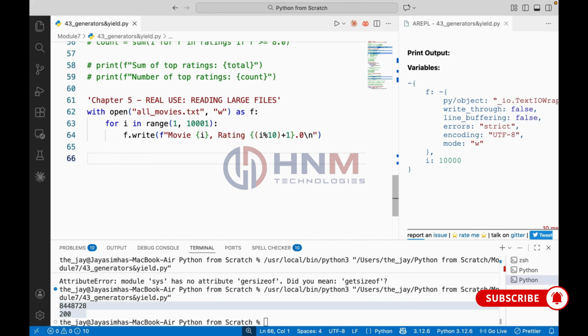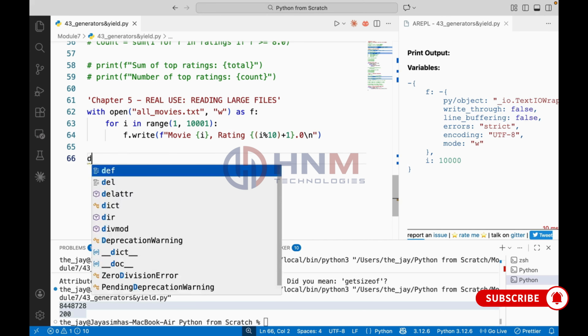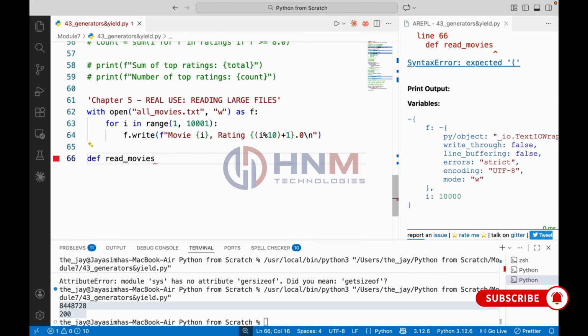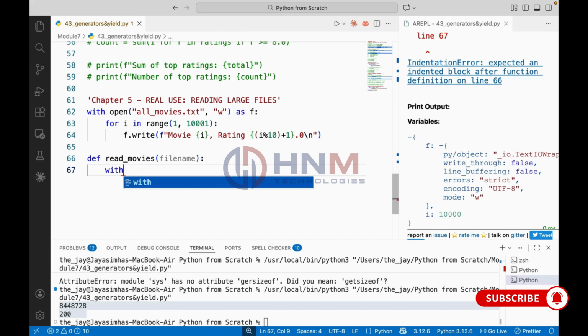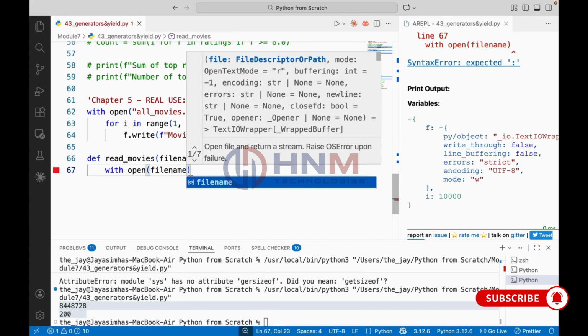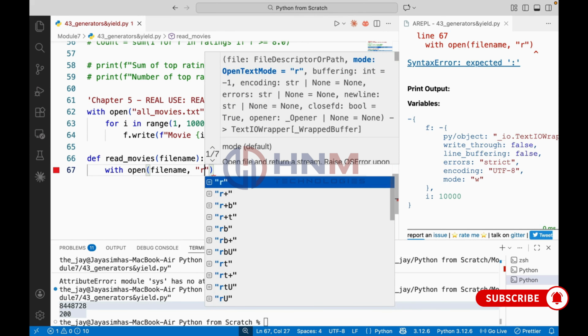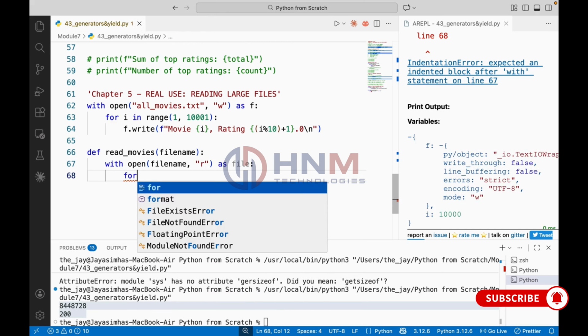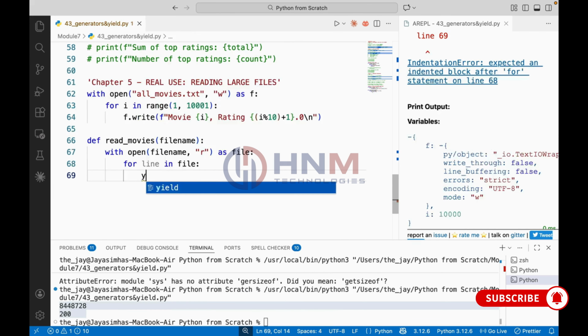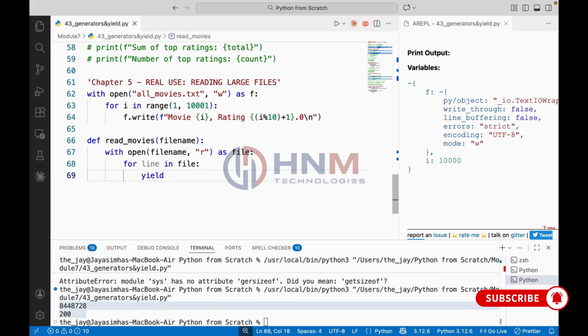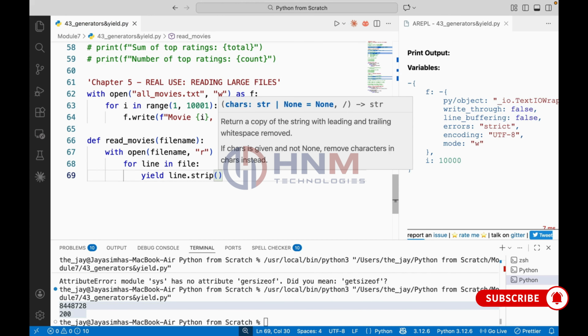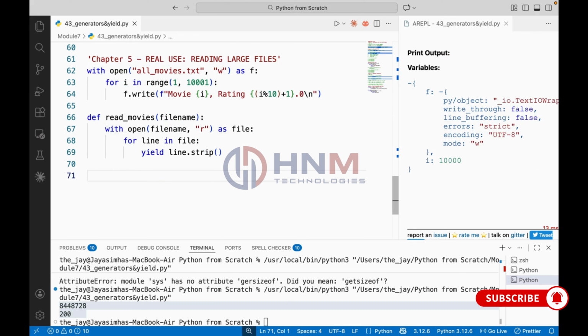So we're never going to load the full file all at a time. For defining read_movies, the file name is my parameter. Inside, with open file name in read mode as a file, then for line in file, I'm yielding one line at a time, yield line.strip. Why are we using strip? Because without it we get raw data, so we use strip to remove the slash n and such things from our data. Okay, now that's done.